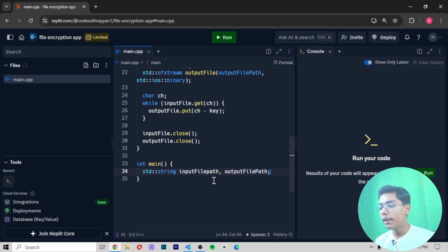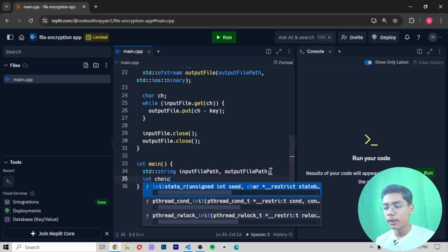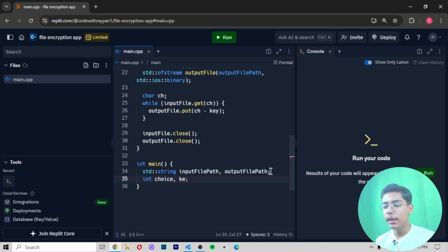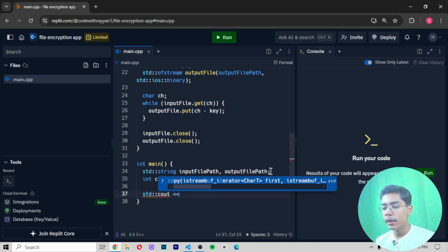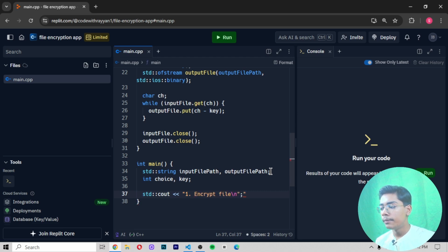So you can see we have used all these file paths, and now I'll be taking this capital P of input file path as well. Now here I will be moving down, and I'll be writing int choice comma key, so we can get the key and choice working here at the top, which we have used. Then I will be moving down, and I'll be writing std::cout. So here I will be writing std::cout. Then the first value which I will be writing is encrypt file like this.